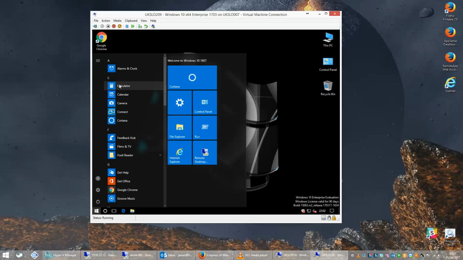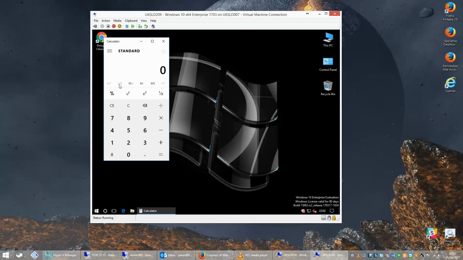Because Calculator is the only modern app you ever need, isn't it? Or maybe Edge as well. Is it going to work? Please work. Yes, it works. It works. Victory in man versus mandatory profile.